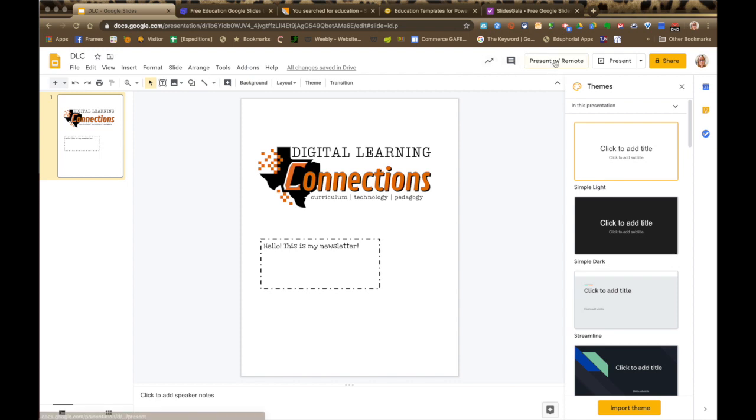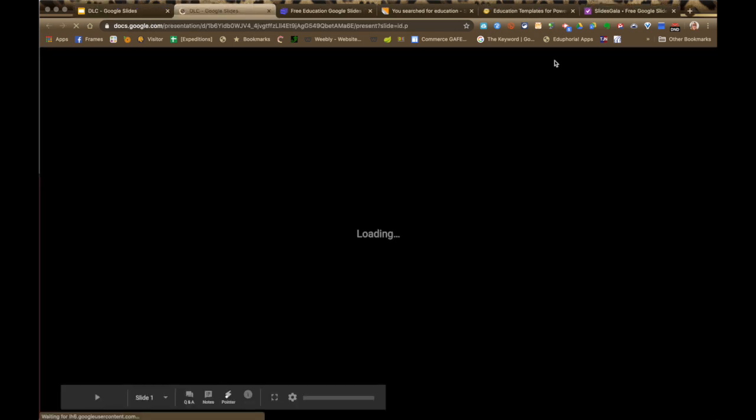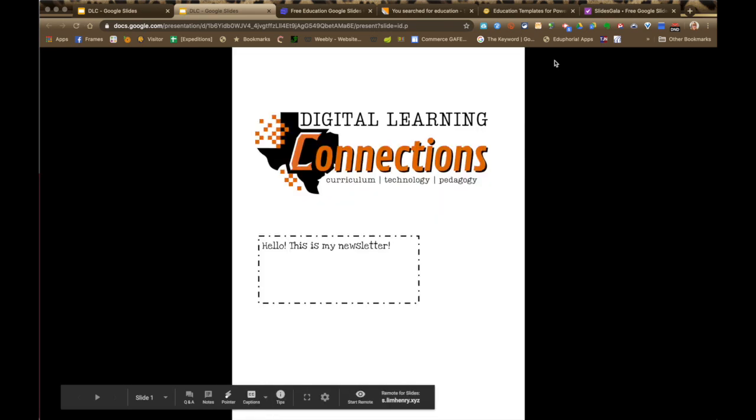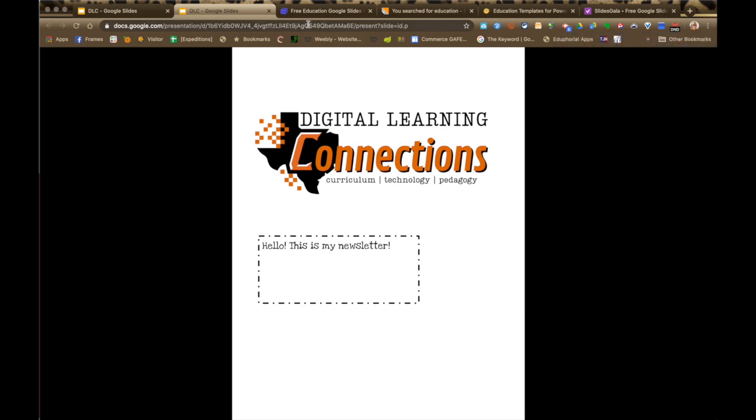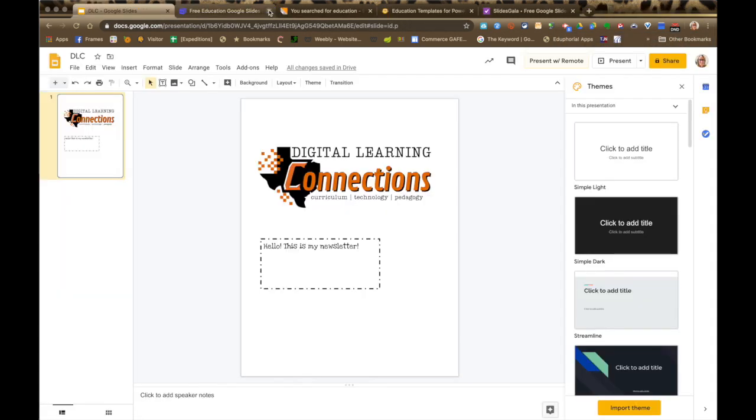Add-ons: Present with Remote. This is an added functionality that I have, Remote for Slides. It is a Chrome extension, and it allows me to use my phone as a remote in Slides. So if you want to know more about that Chrome extension, Remote for Slides, send me an email, say, hey, show me how to do that remote thing. I can show you that. But that's why that bar was up here at the top.